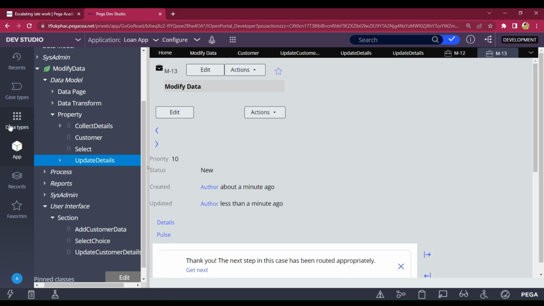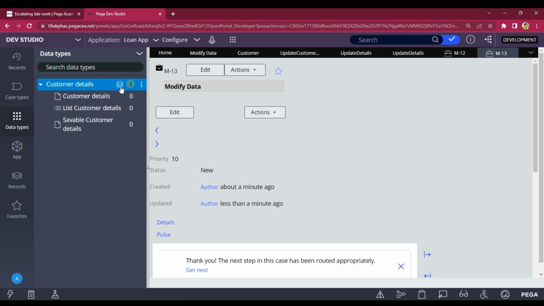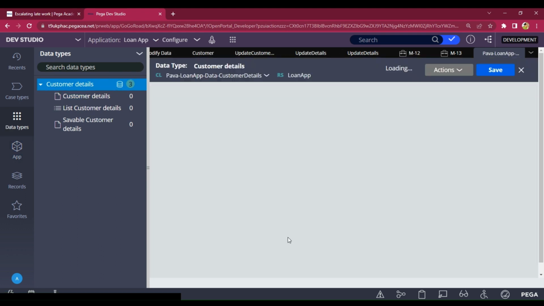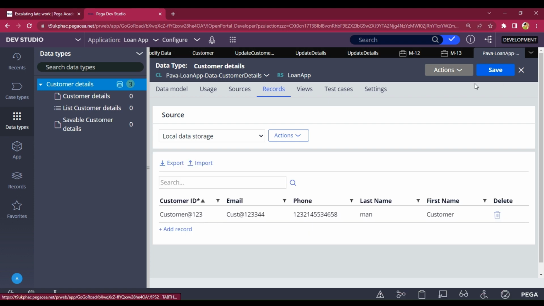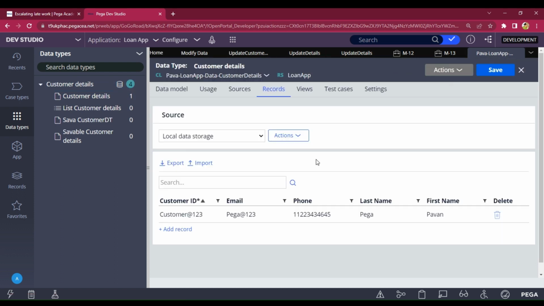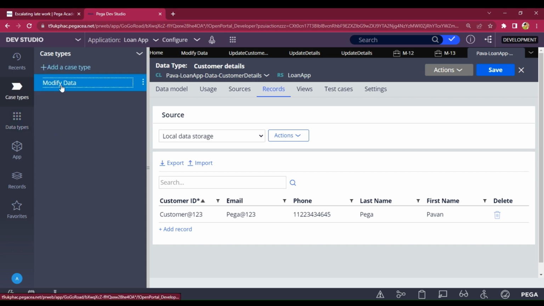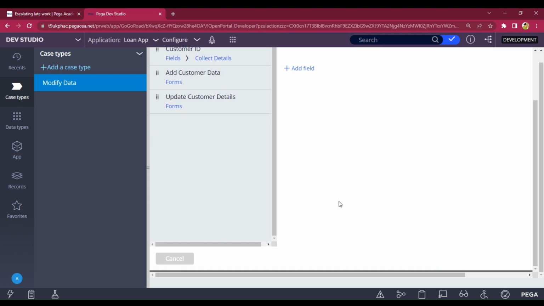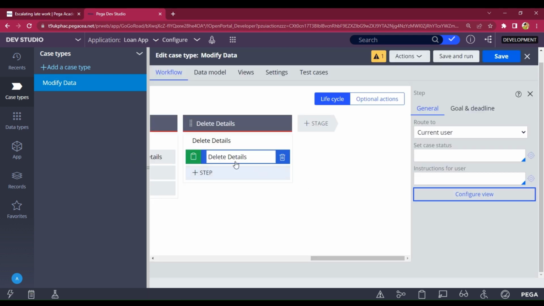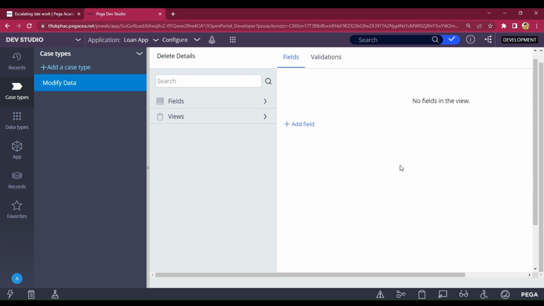And just go to the respective database, click on these records, and here go to actions and refresh. So here our details are updated, so we have to do the last operation, that is delete. Go to our case type, modify data, configure the view. We have to configure these delete details.